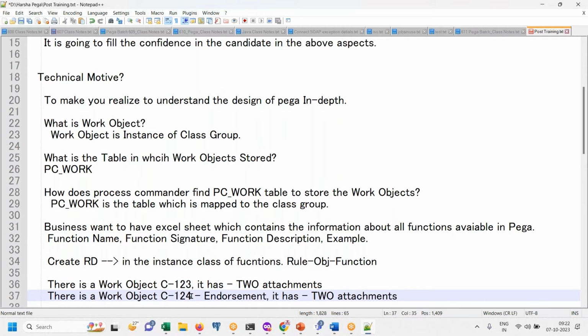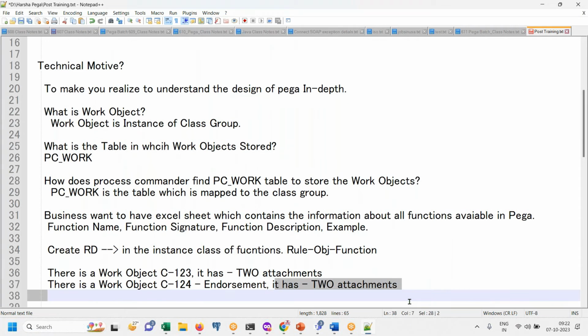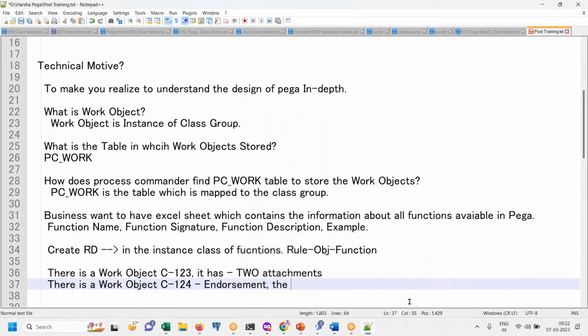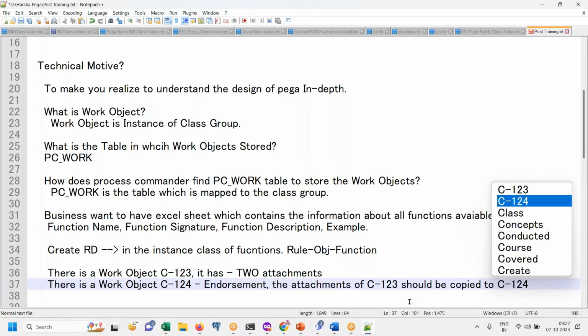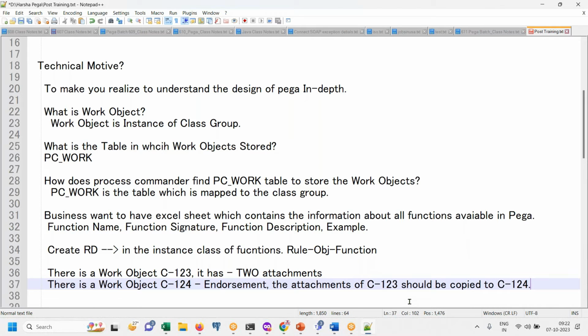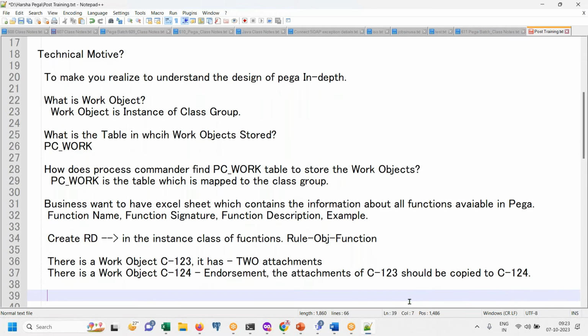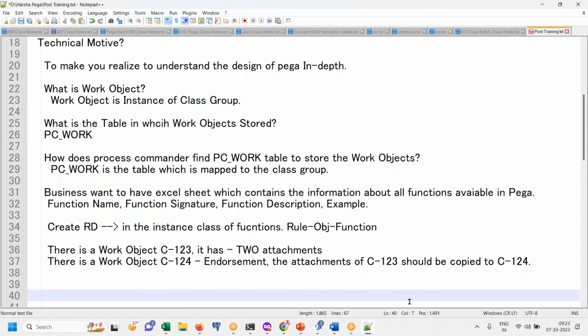The policy is being endorsed to the next number, and the attachments of C-123 should be copied to C-124. How do you copy that? So how do you solve it? This is the requirement given to you. You have to solve it.